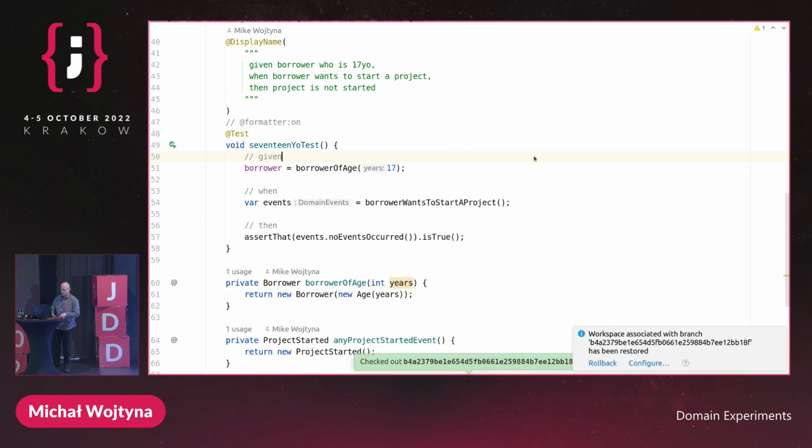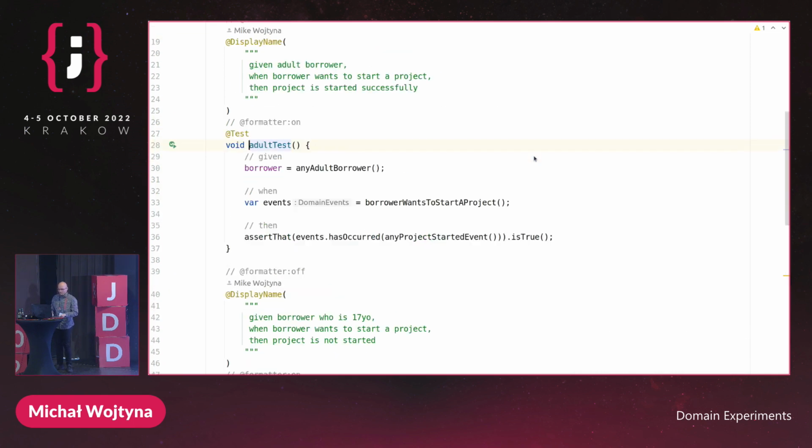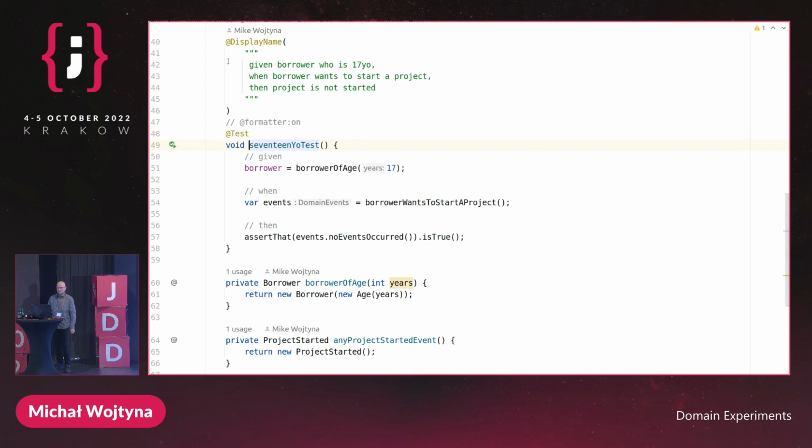Then we go to the next step. We are still iterating with code. We started with some example mapping on the whiteboard, and then we dig deeper into more and more examples. So now we actually need to have some logic in our system, right? Our system doesn't have any logic yet. So after having the adult borrower, we say, okay, that's fine. But then there is another case. Given a borrower who is 17 years old, when the borrower wants to start a project, then the project is not started. So we assert that no events occurred.